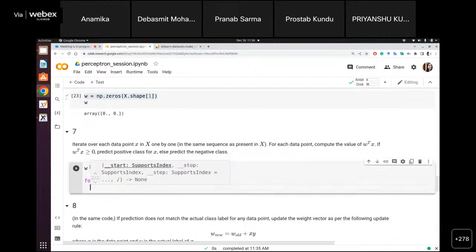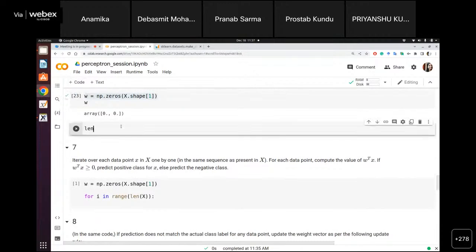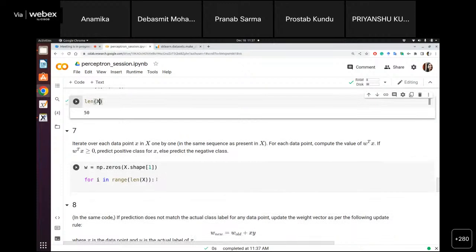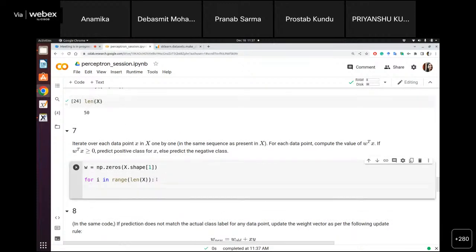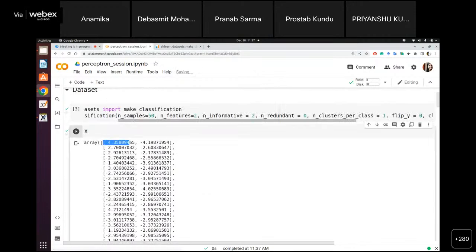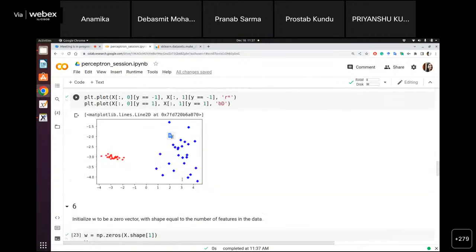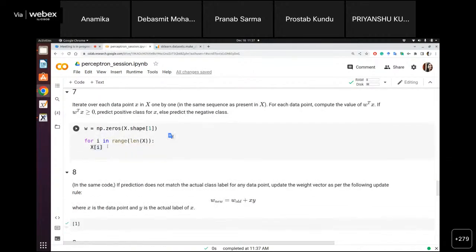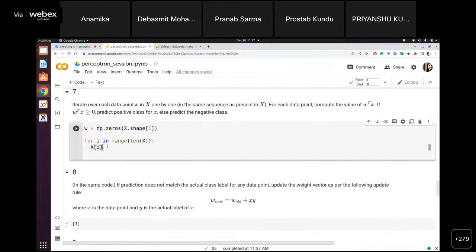What does length of X give you? Number of rows. Number of rows, very good. Length of X is going to give us number of rows. You can write shape also. Now for each data point, how do I access the first data point? This is your X, right? If you have to access the first data point, you write X0. If you have to access the second data point, you write X1 and so on. So to access the ith data point, you write Xi.